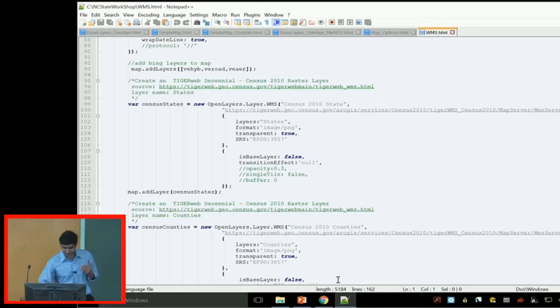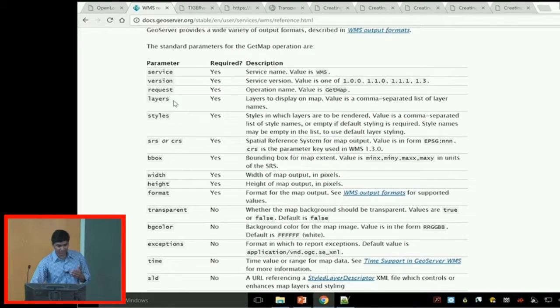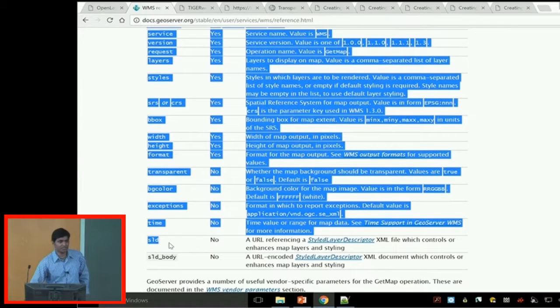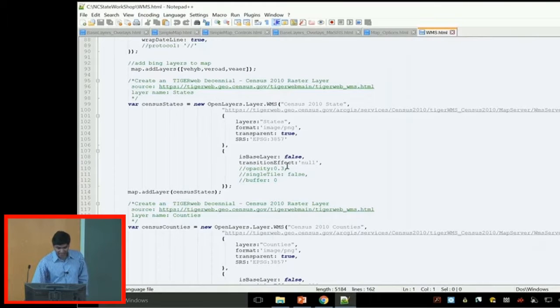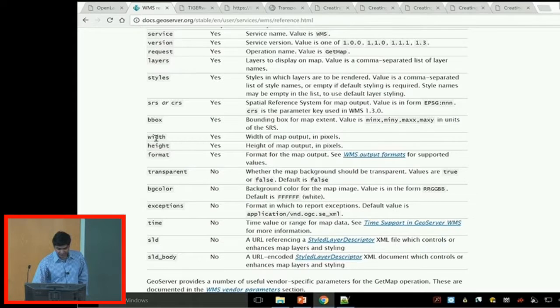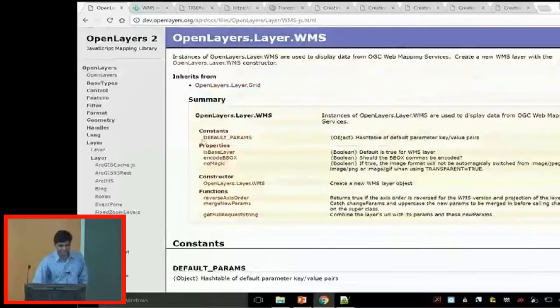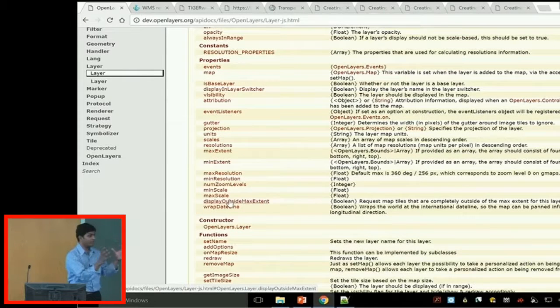Now, if you go back to this document, it says all this. You can have your own styles. You can have a time parameter. You can have a bounding box saying, I just want to see the information within this particular bounding box. All this information, right? And then finally, these are the OpenLayers map options. Anything that you see here or anything that you see under the layer, all this can be set into map options to configure the map the way you want it.